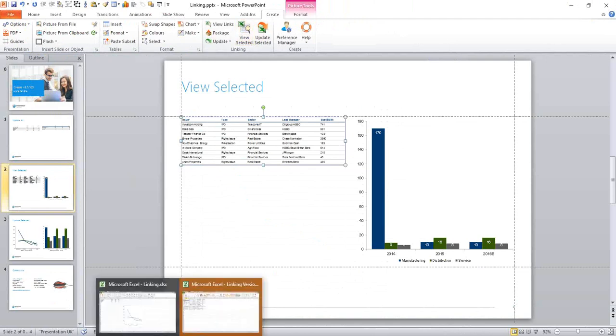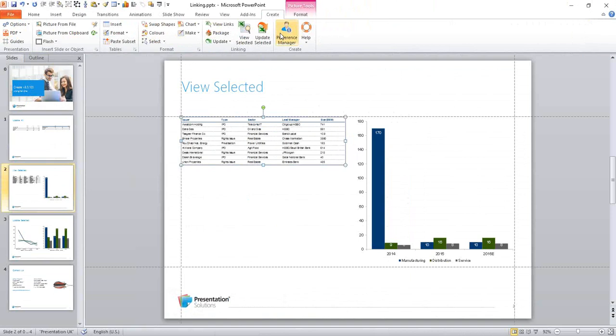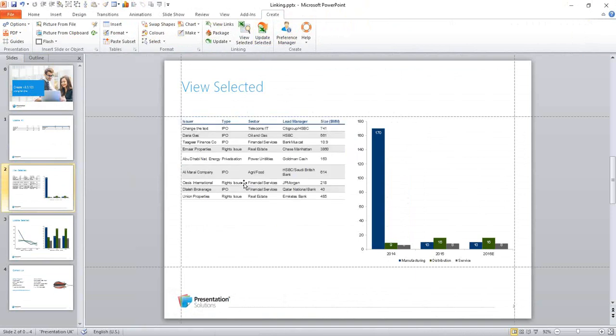Excel is flashing down at the bottom. Go to Excel, and it's taken me to the correct worksheet with the correct chart. I've already changed my text, so now I can just go back to PowerPoint and I can choose Update Selected on that table. It's updated it.